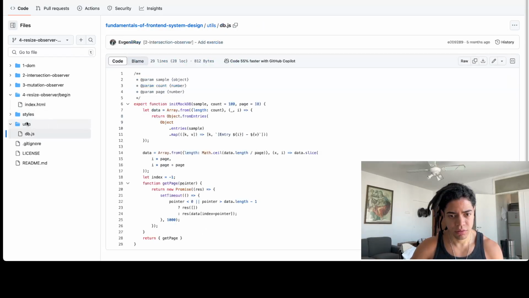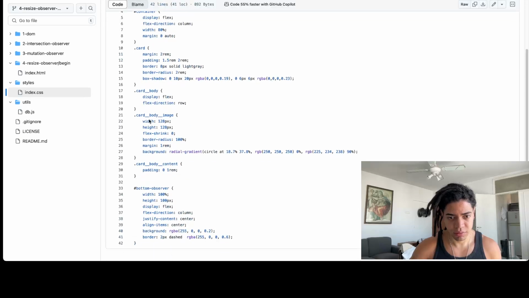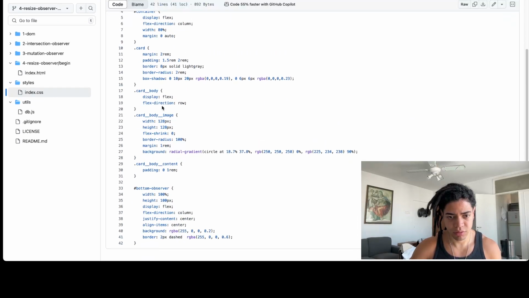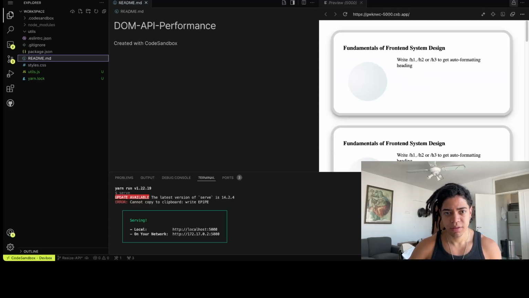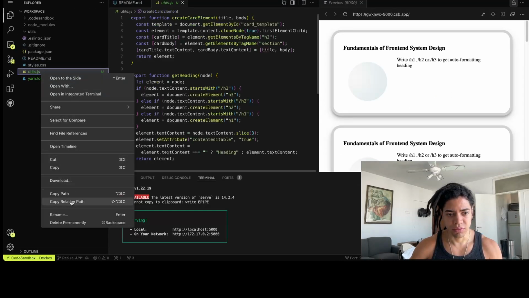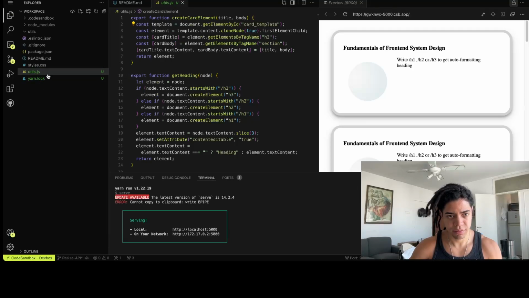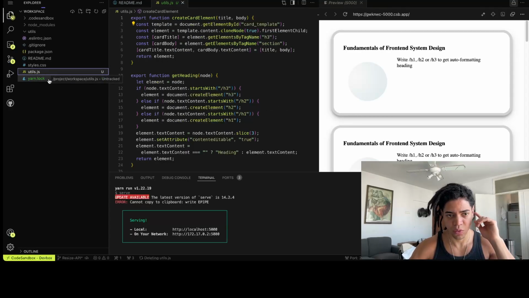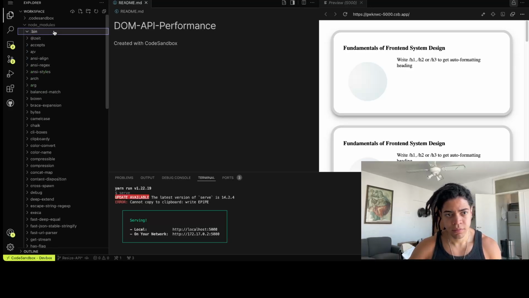And the style here. That's the only thing that we need. We got everything here. No utils for this. Backspace. Interesting. Okay.